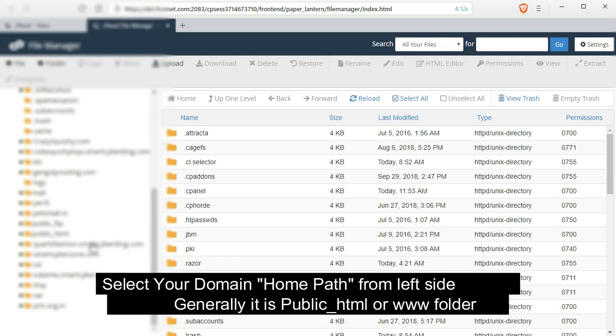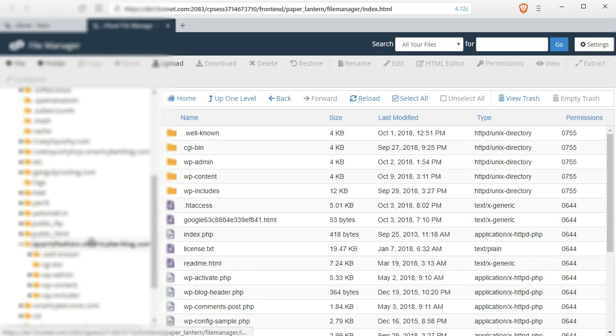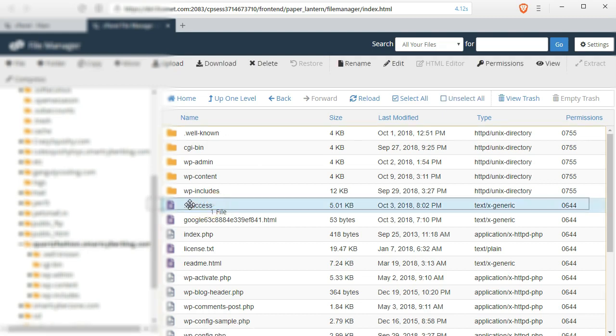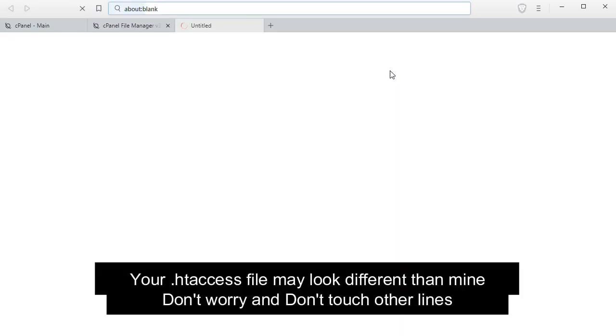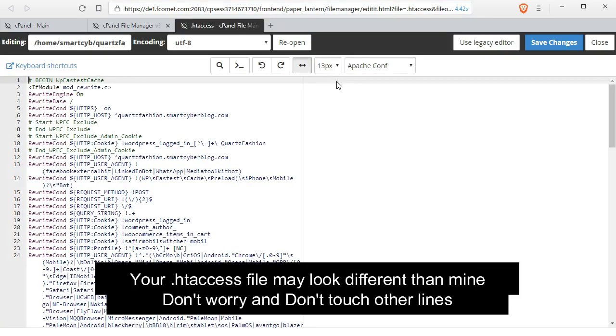Then you have to find a file called .htaccess. Please remember the file name is .htaccess. It will usually stay inside your public_html or www folder. But if you have other websites, you can check the corresponding path.